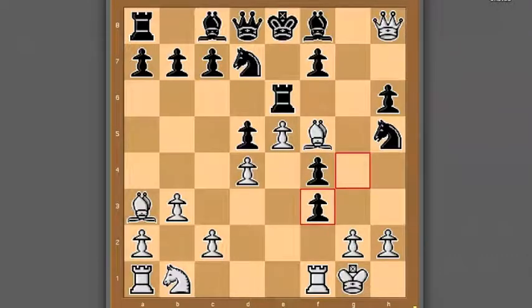Black captures the knight on f3, and then white recaptures with the rook on f3. And this position is really, really cramped and very dangerous for black. You have these pieces converging on the f8 square, and the only piece that's protecting that square besides the king is the knight on d7.